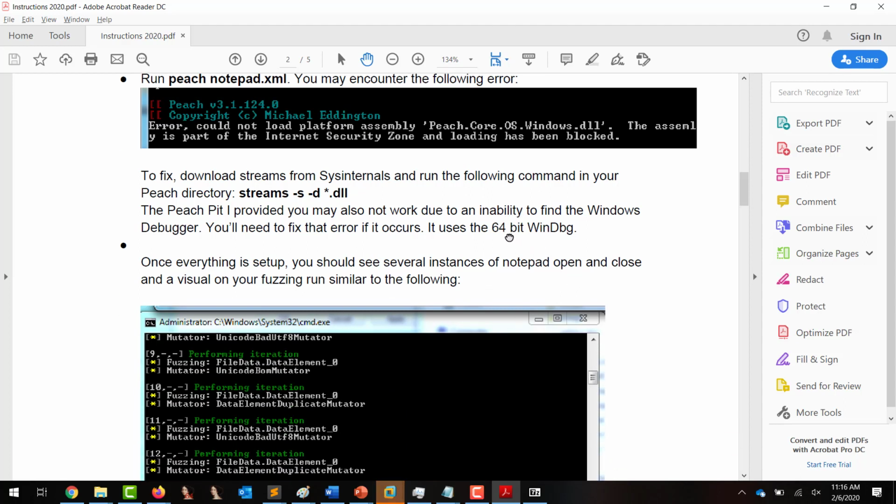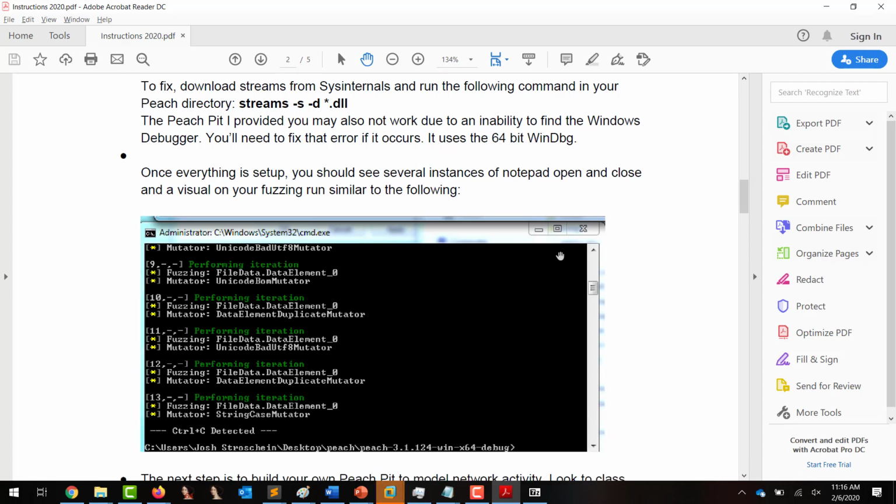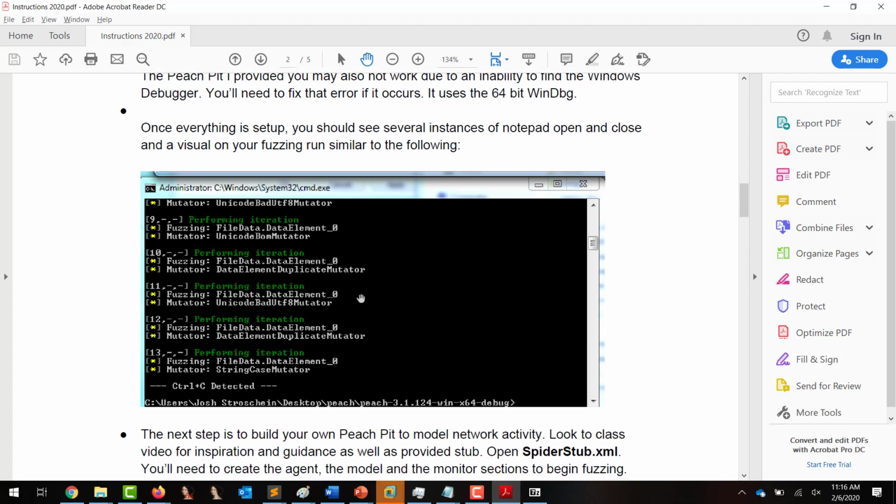Again, keep in mind it uses the 64-bit Windows. If you try to use 32-bit, it's just not going to work for you. You can test it by opening it up and allowing it to mutate and fuzz, and take an opportunity to look at the results. Study how the notepad.xml is formed and how that relates to some of what we talked about last week.